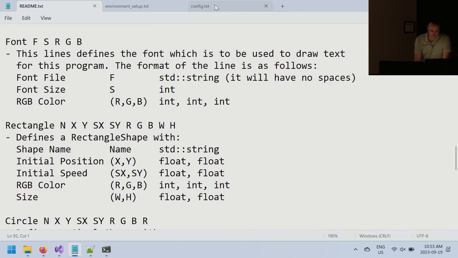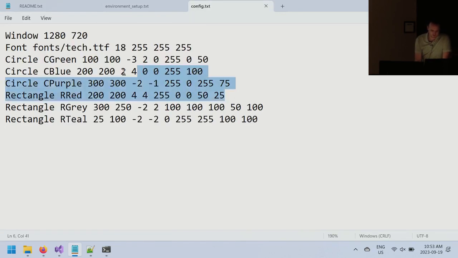So if I go over to the text file and I look, for example, at this rectangle, it says rectangle R red. So that R red, that's the string that's going to be drawn inside that rectangle. Its initial position is at pixel location 200, 200. So that's 200 over in the x, 200 down in the y. Its initial speed is 4 in the x direction and 4 in the y direction. That means every frame that the window is open, it's going to be moving 4 pixels over and 4 pixels down.